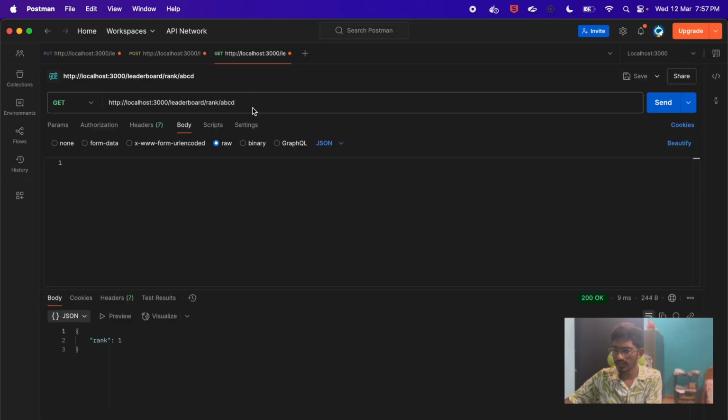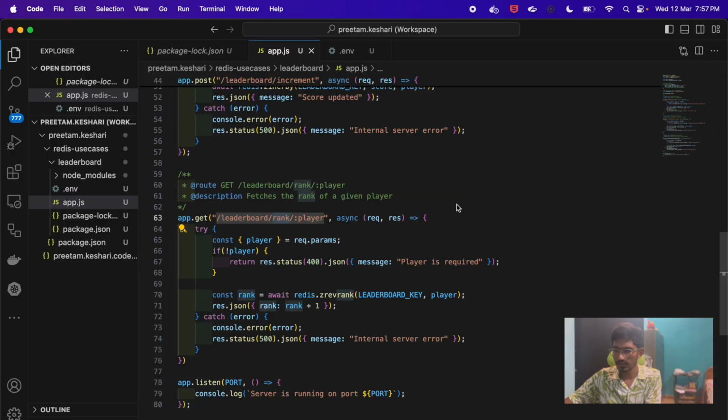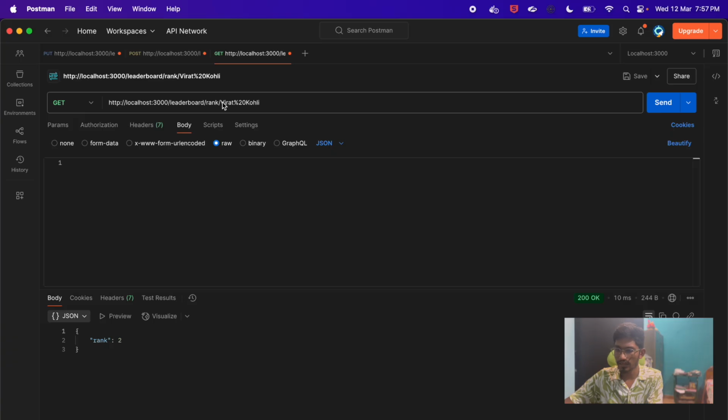Even if the player does not exist, it is sending the name. But if I send a correct name which exists on the server, you see that the rank of Virat Kohli is 2. And if I pass Rohit Sharma like this, it sends rank as 1.